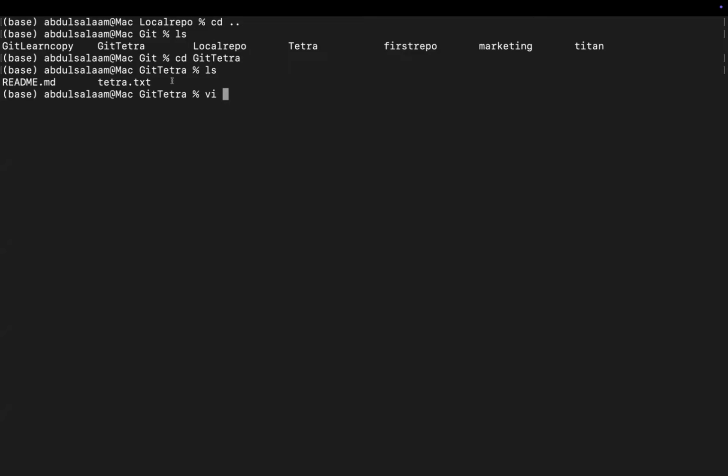So inside tetra.txt there is some text. For example, inside the GitHub repository, the Git tetra repository, there is a tetra.txt, and you are asked to do some modifications in that file. What you will do is clone it into your local machine, do some changes inside this file, and push it back. How are you going to do this? I'm going to use vi tetra.txt.